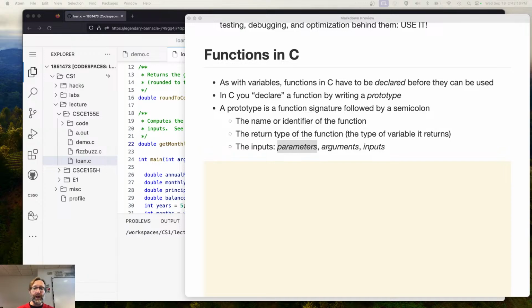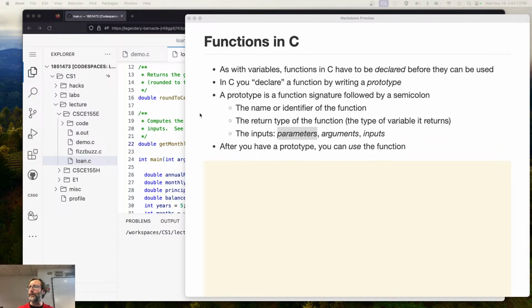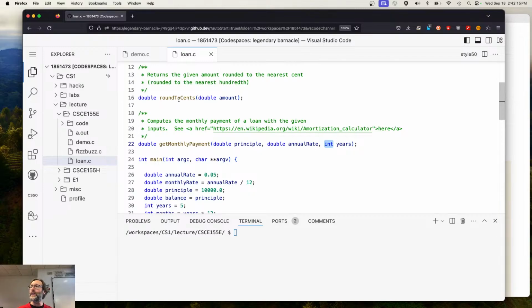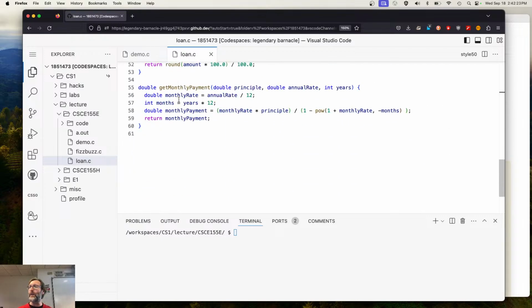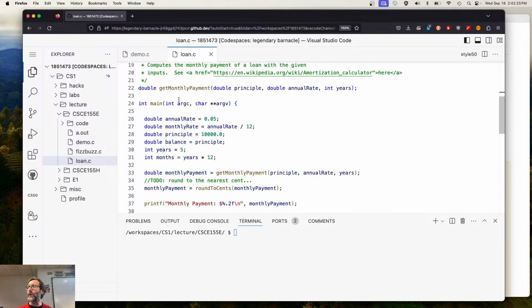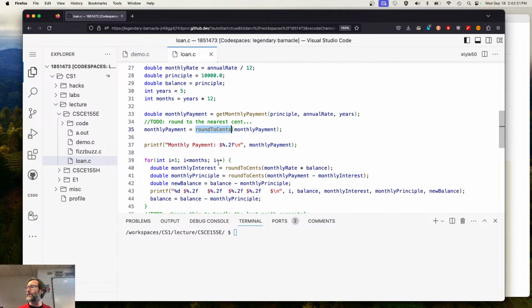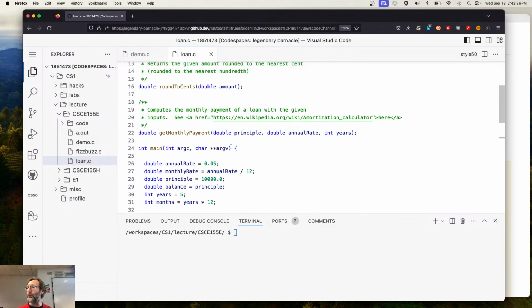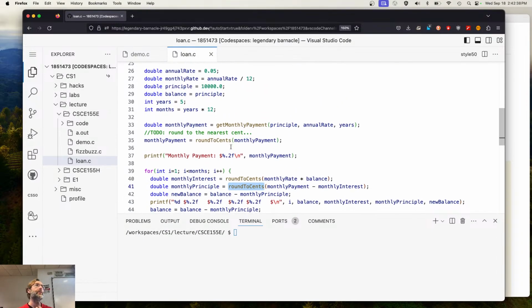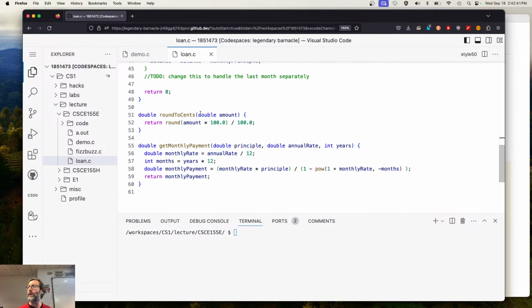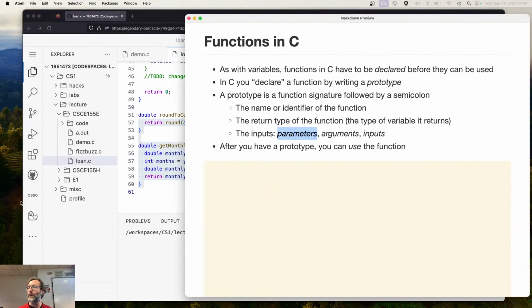After you have created that prototype, you can actually use that function. Again, this example. I declared that there's this function called round descents that takes a double and returns a double. But I didn't actually say what it does yet. I do that down here at the bottom. But I can still use it. I use it here on line 35. I use it here on line 40 and line 41, right? And up to this point, up to line number 41, I have not said what that function does yet. That's where these definitions come in, right? So once you have that function, you can actually use it.